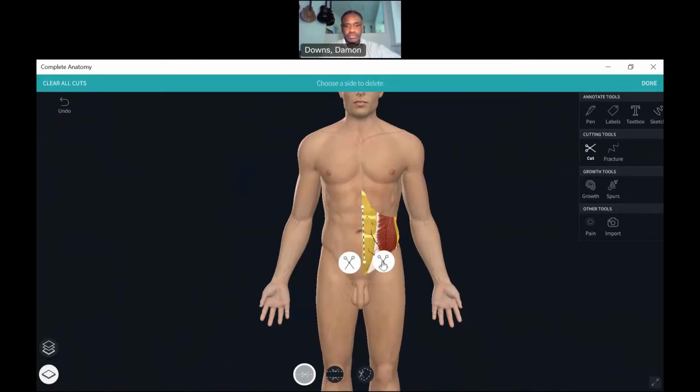I'm gonna click on those scissors right there. Now I got rid of the epimysium. Now I'm gonna try to do what? Next thing is deep to the epimysium is the muscle itself, right? So now I'm going to actually do the same thing again.